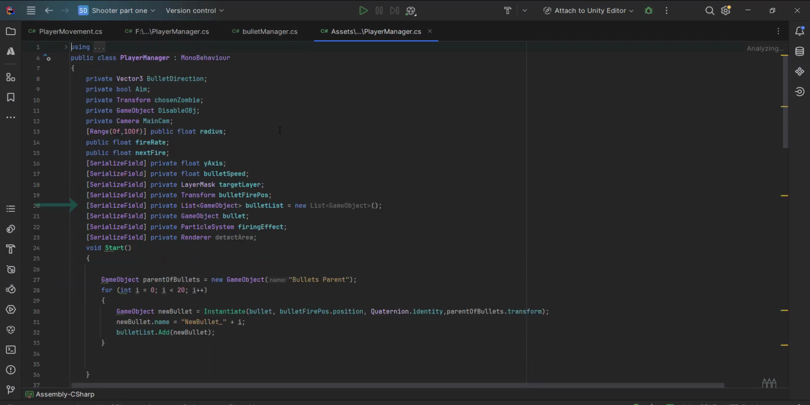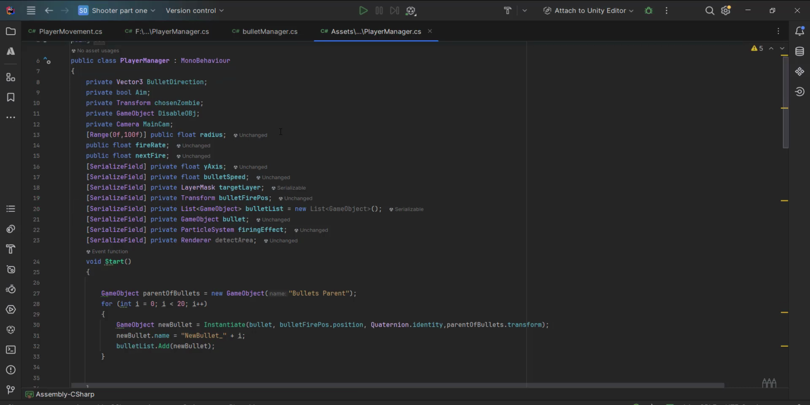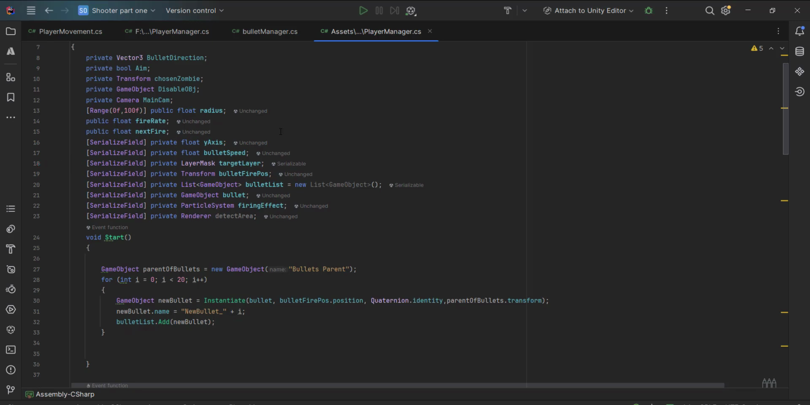Bullet list, a list of bullet objects for reuse. Bullet fire pose, transform for the bullet spawning position. Target layer, layer on which to detect enemies. Firing effect, particle effect for firing. Detect area, renderer to visualize the detection area.